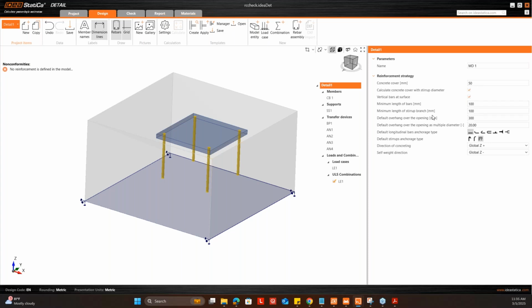You can also change the overhang and the length of stirrup branch and so on. You can also change the type of anchorage. For this demo, I would like to go with the bend bars, and also the direction of concreting. This is by default. If you want, you can change it for your default settings.